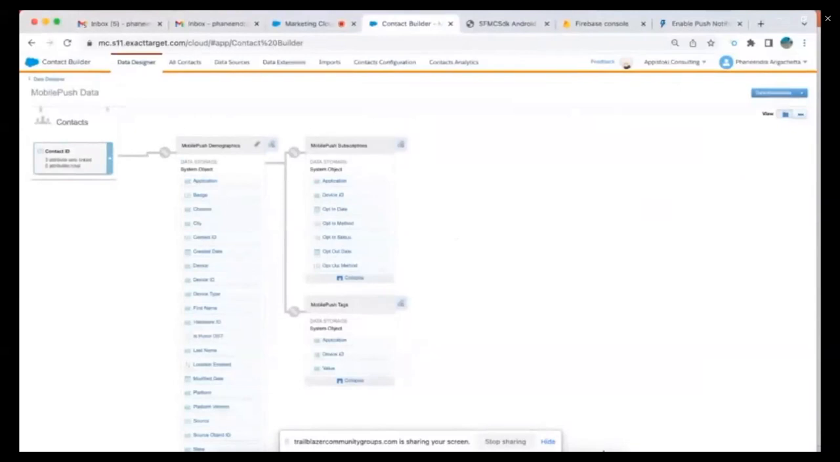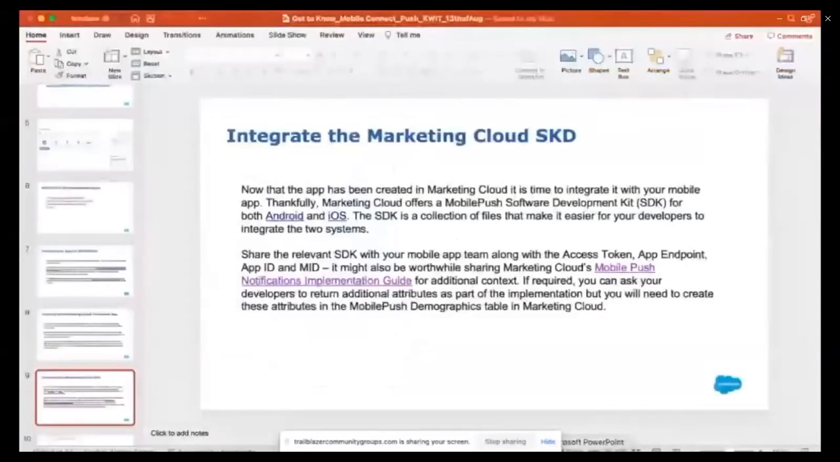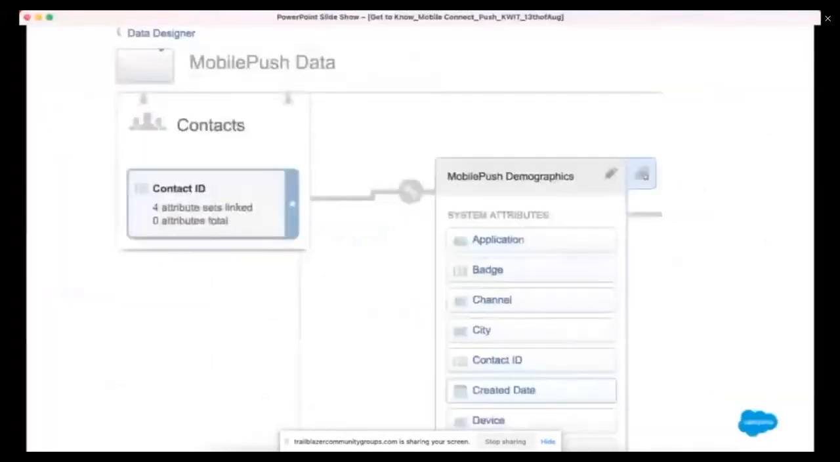So this is how the data model for mobile push looks like. And you have to hand it over to the development team as well. So this is how I explain how the mobile push data looks like, with the respective contact ID, which is linked to your mobile push demographics, subscriptions, as well as your opt-ins, right?